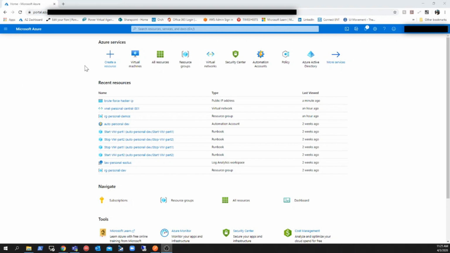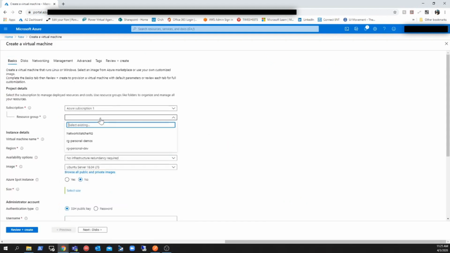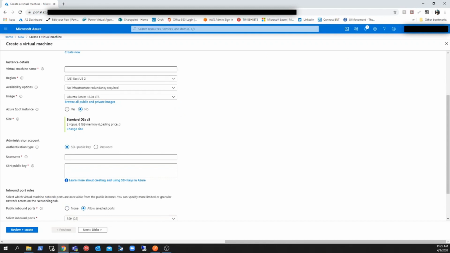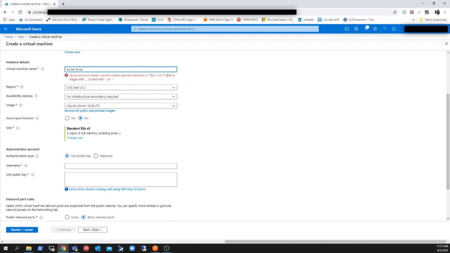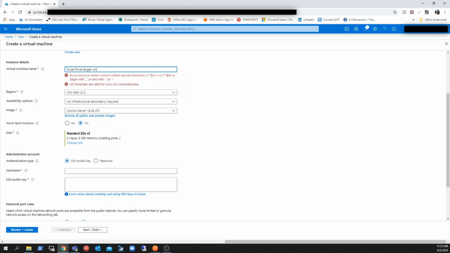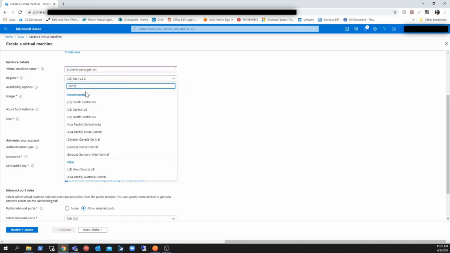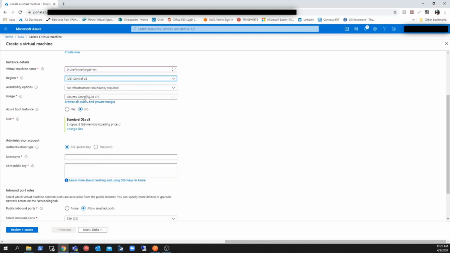Alright, so let's get started creating these. First thing we're going to do is create a Linux VM. Alright, we're going to choose some things here, and this is going to be brute force target VM. And then let's put this in Central US because I'm in Central, and then leave the rest the same.